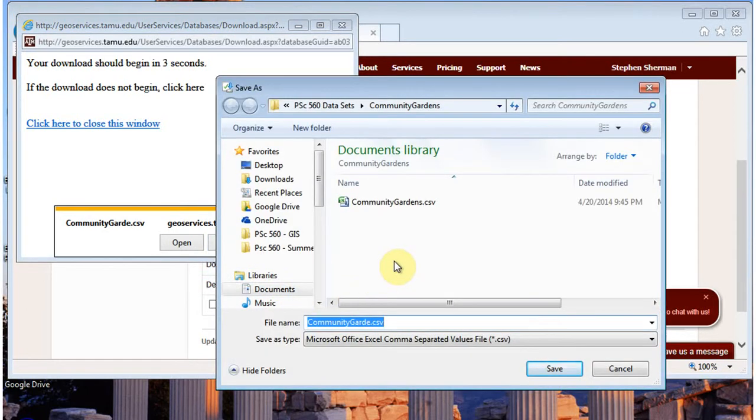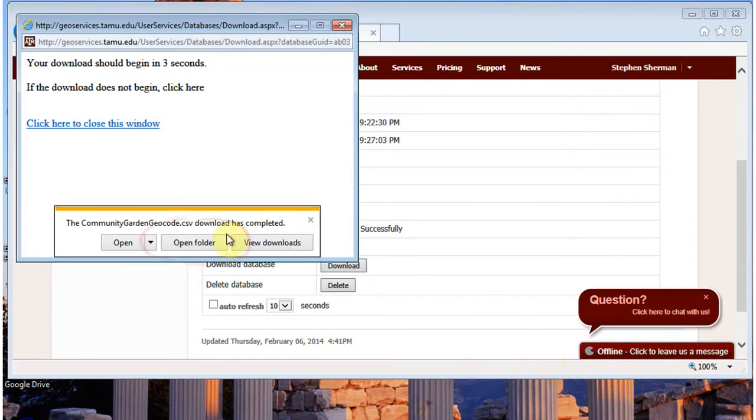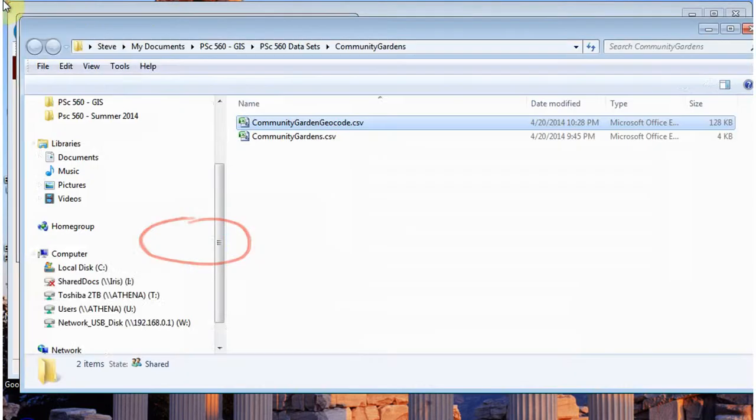Now, in my case, by default, it went back to my data sets or class and even into the Community Gardens folder for me, because here's the original document. And let's go ahead and we'll give this a new name. We'll call this Community Garden Geocode. So that way we'll keep it straight from the original document. And we'll click Save. And let's go ahead and open that folder.